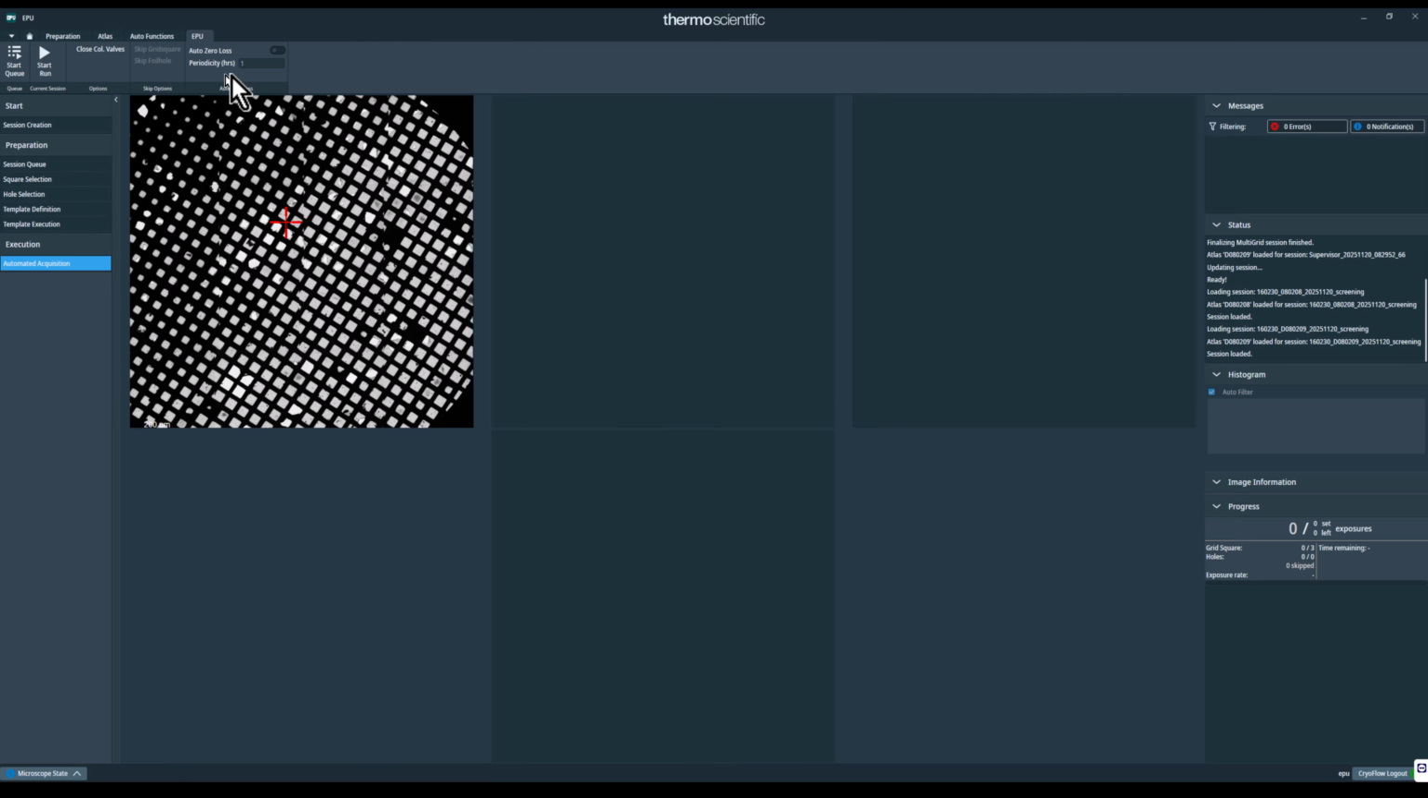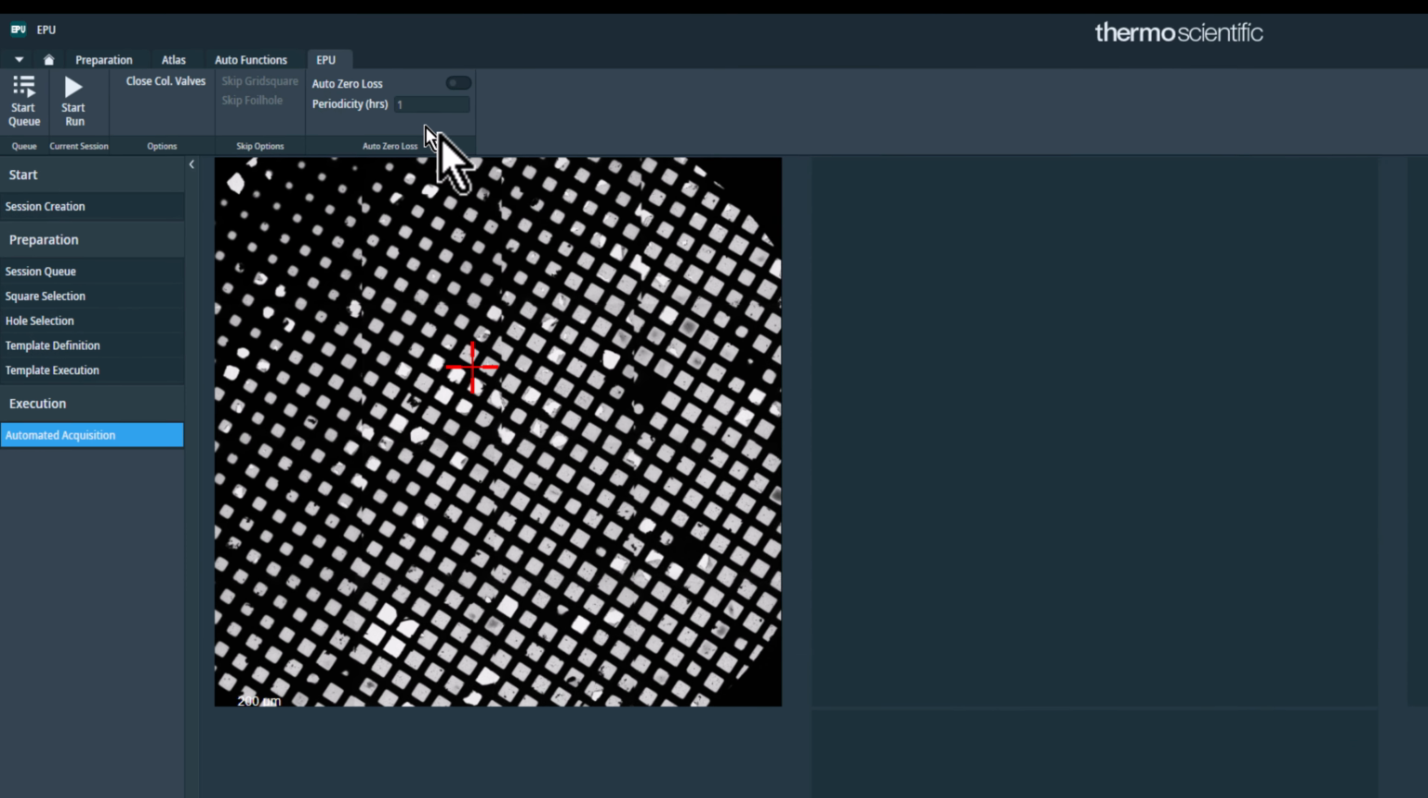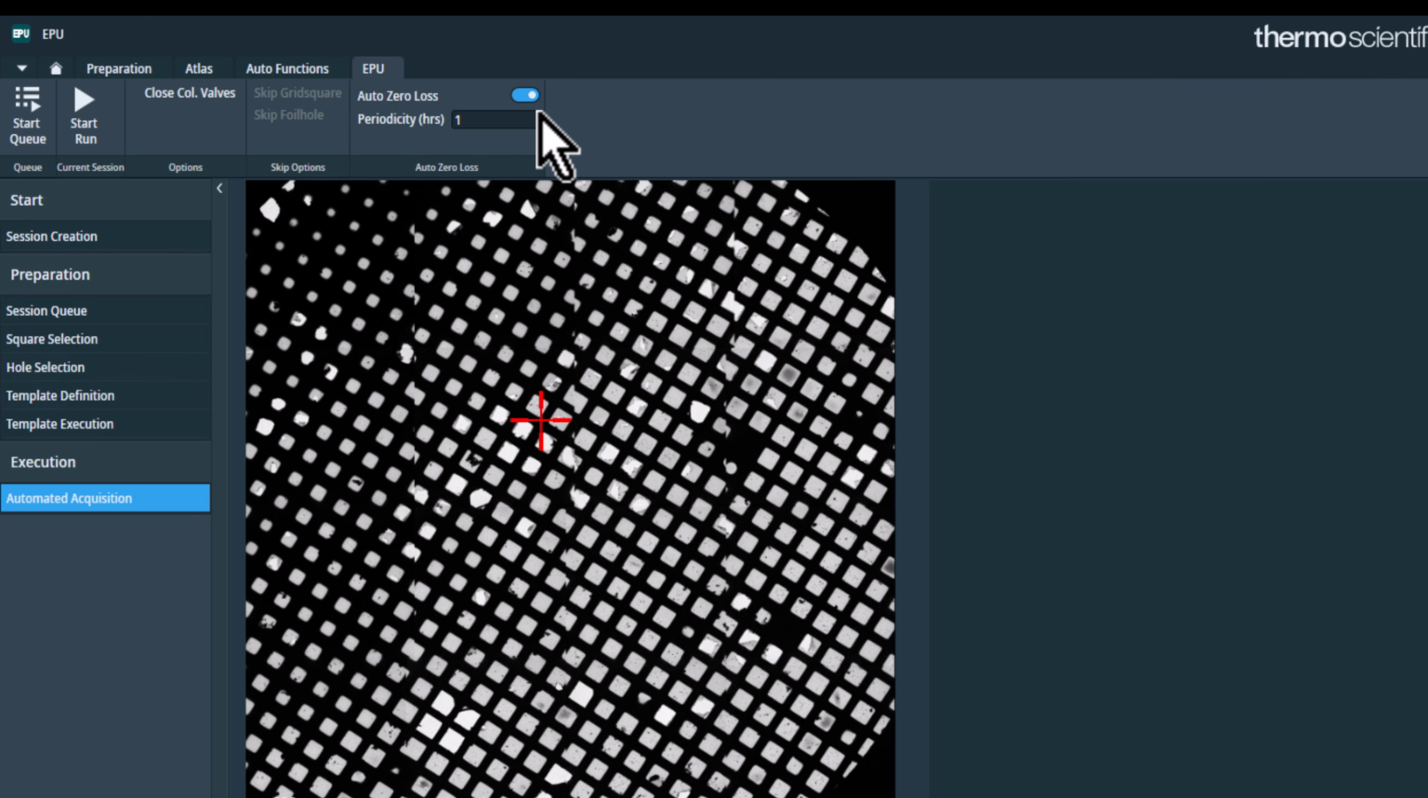If your microscope is equipped with an energy filter, enable this option for each session in the queue to perform the auto zero loss routine at a specific frequency, for example, every 2 hours. When everything looks good, click Start Queue to begin screening all planned sessions.